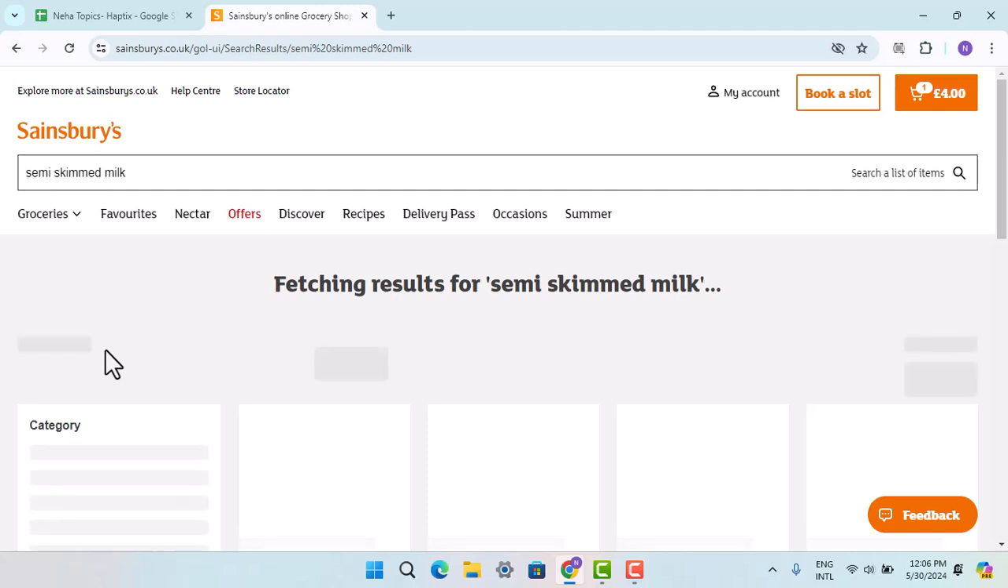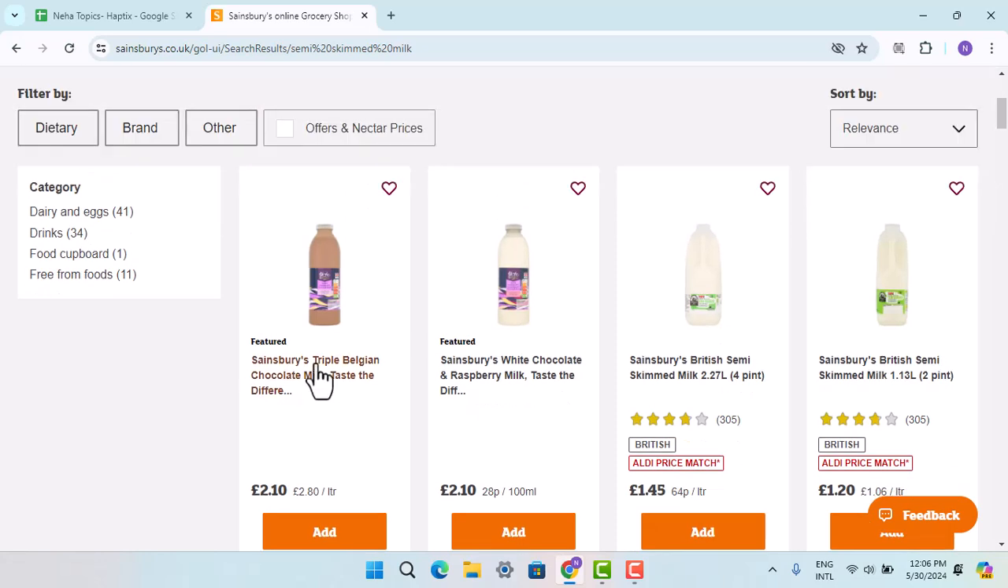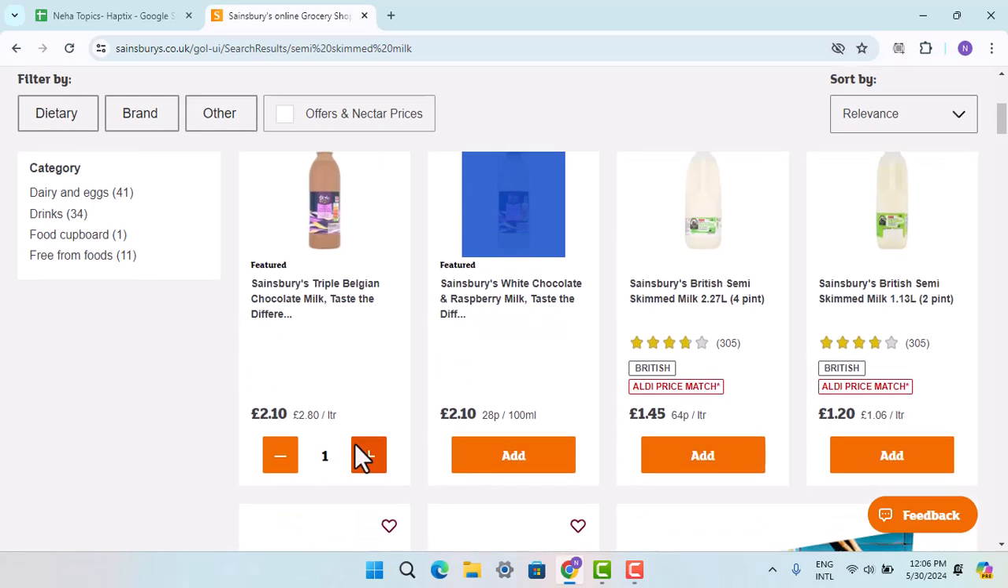When you have actually located the item, you could go ahead and filter it and all that. And to add it to your bag, just go ahead and click the add button, and you also need to go ahead and select the quantity, all that, before you add it.